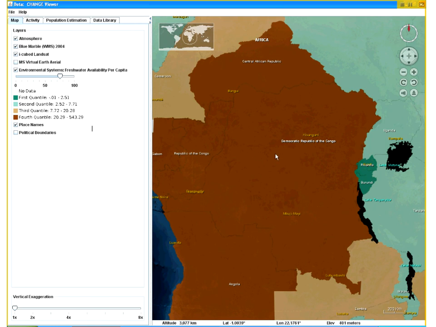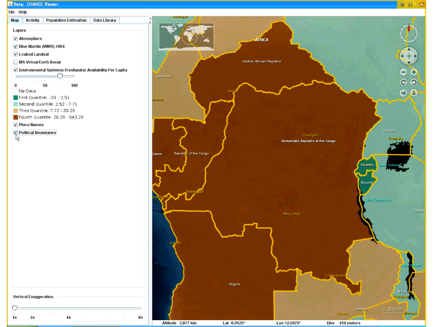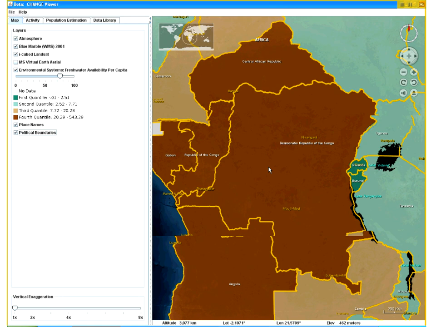freshwater availability per capita. And when you think of Africa, do you think of Africa as a water-rich country? You can use the icons to show yes or no, but really, kind of thinking about this, what does this mean for the people that are living there? Well, I have political boundaries that will help me better understand what is the DRC and where it is. So as I turn that on, I can see it's pretty fresh.